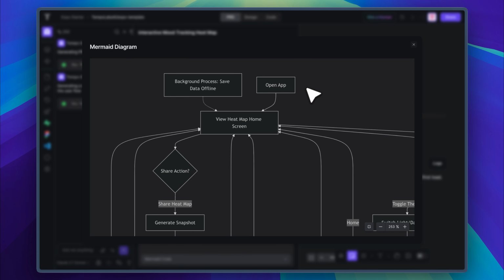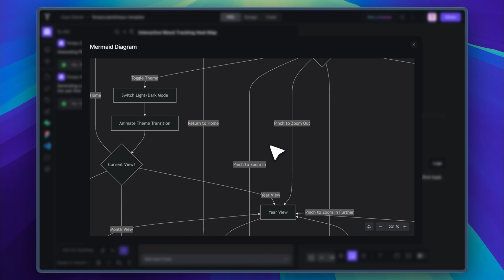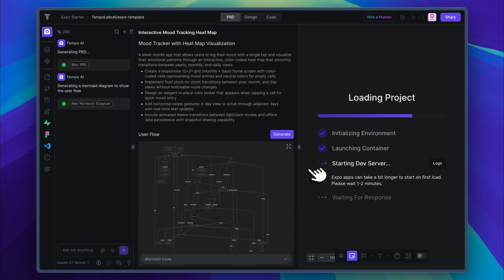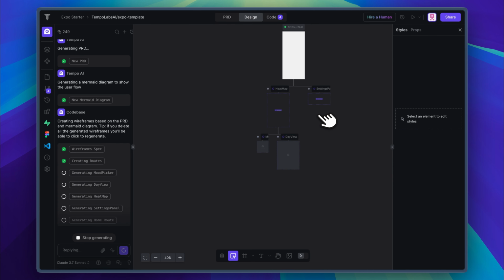Every interaction is laid out, even down to the animations. All the routes are listed as well. The mermaid diagram makes the user experience clear. You can also edit it by just asking the agent. It's that easy. The development server is starting now. Expo apps take a little time to boot up. Once it's ready, it'll generate designs from the PRD, open up the storyboard, create the designs, and link them. You'll see exactly how the app will look.